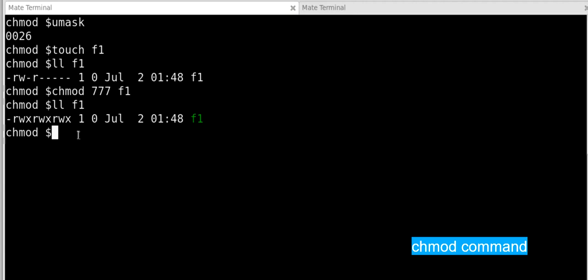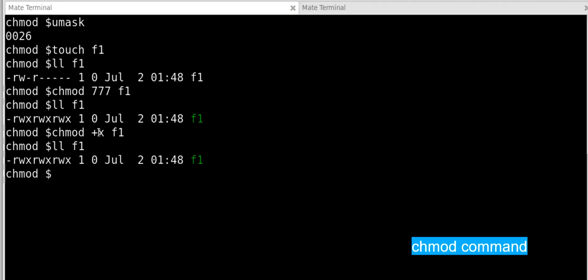Okay, now there are other ways also to change the permission. For example, if I do chmod plus x, oops, chmod plus x and this file f1. So effectively what I'm trying to do is set the executable permission for user, group and others. But we already had this permission by 777, so let's just do something so that we can check it.